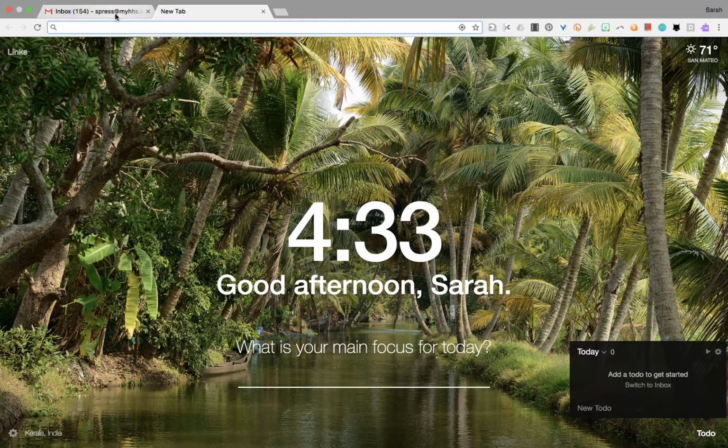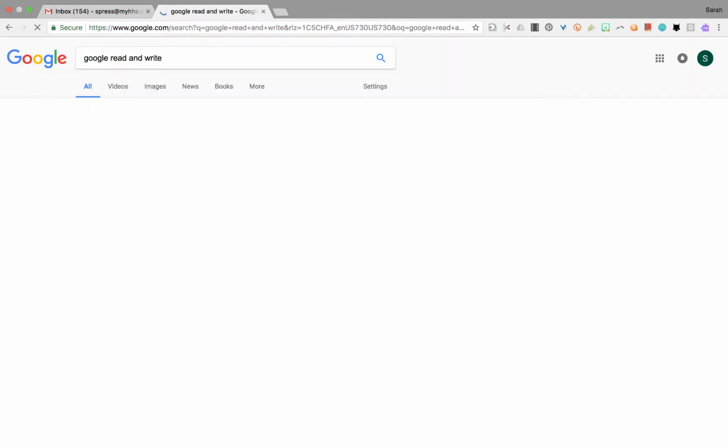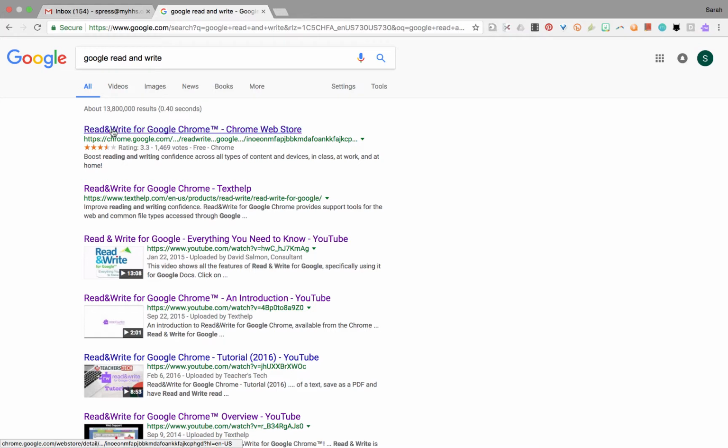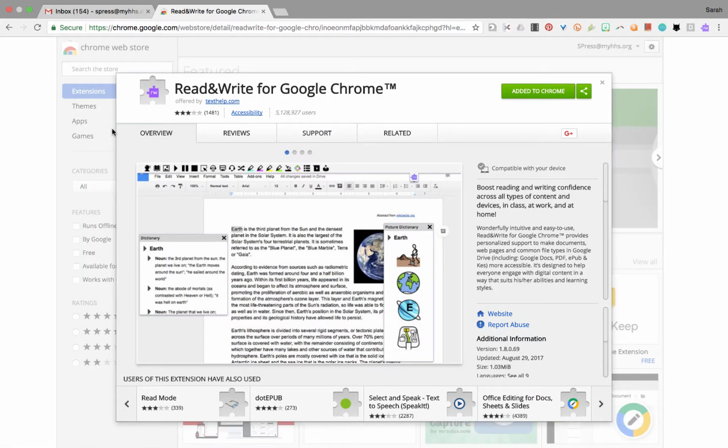So first make sure you're signed into your myhhs.org email account. Then go to the Google Chrome store by searching for Google Read and Write. The first link that comes up will take you to where you can download that extension to your app. An extension is kind of like an app that just lives within the Chrome browser. I've already downloaded it, so my button is green. Your button is probably blue.